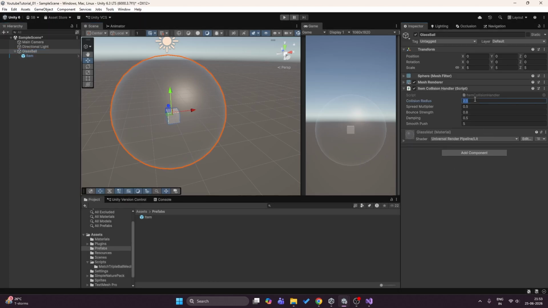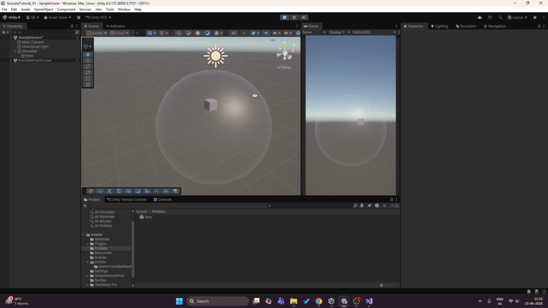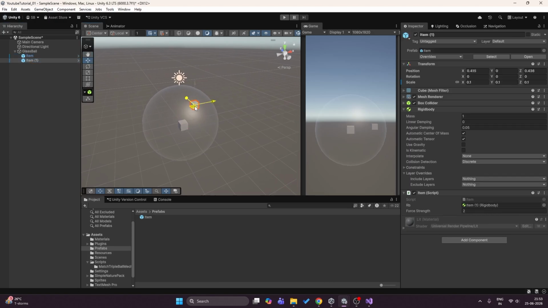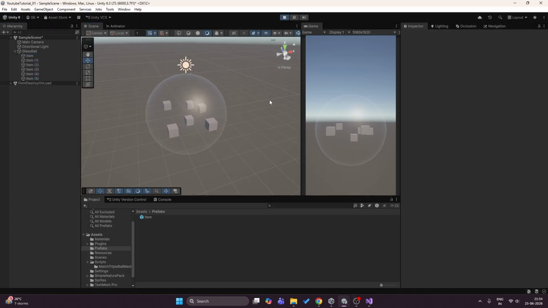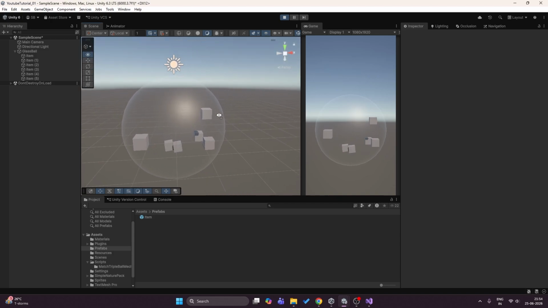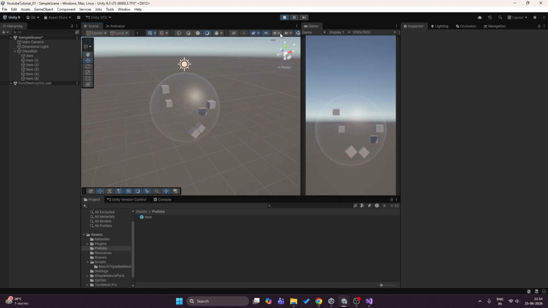But let's decrease the collision radius a bit. Let's set it to 2. Now let's see. Yes, so now it stays within the boundary and also bounces back on hitting. Let's add a few more cubes and see how it looks. Okay, so they float around and when they hit the boundary, they bounce back slightly and keep floating.